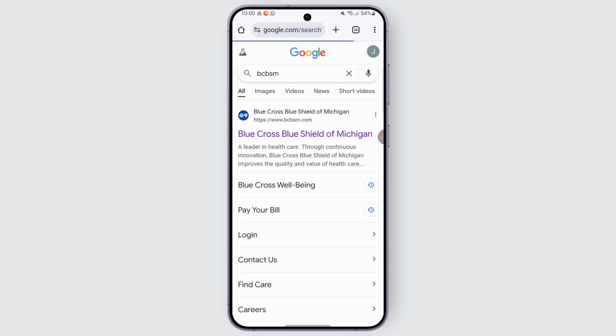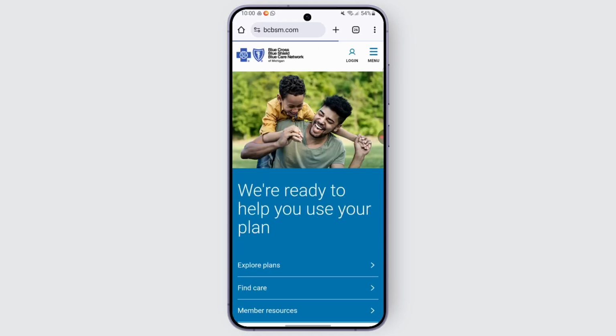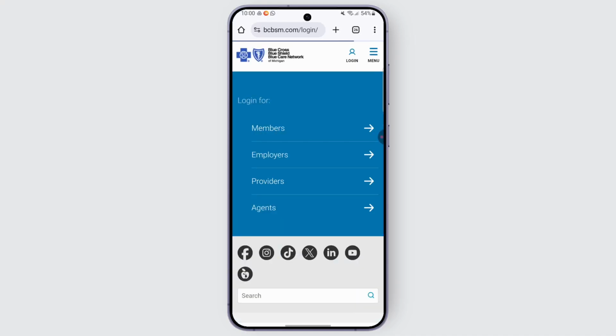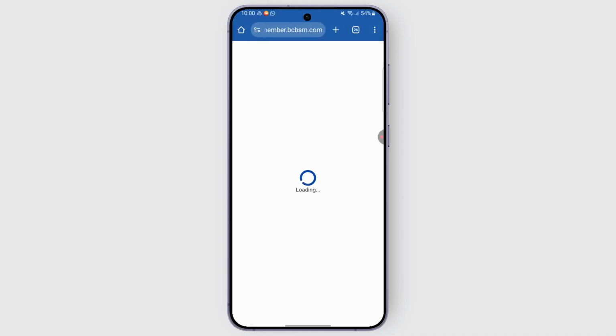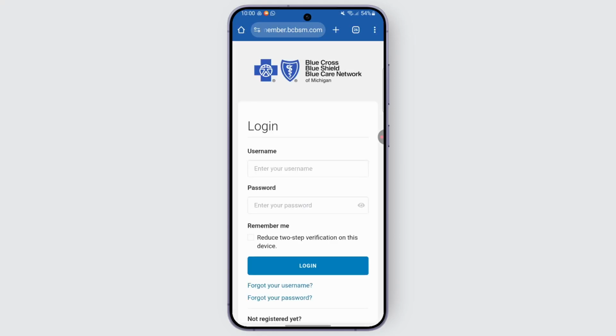with BCBSM. So first of all, you can log in to your online member account. For that, head over to the website of the app, look out for the login option in the top right corner. And from there, look out for the members option from the given options. Login for members and log in using your member ID and password from this space right here.